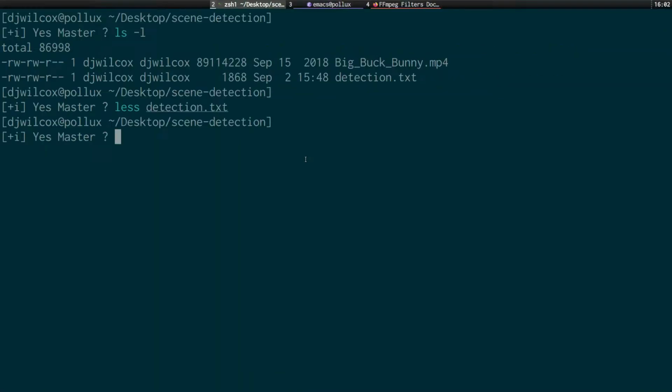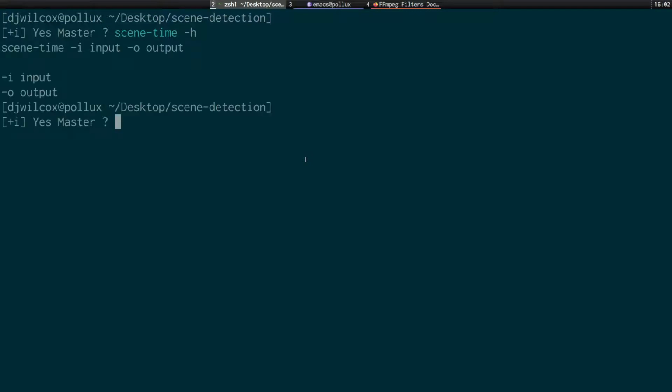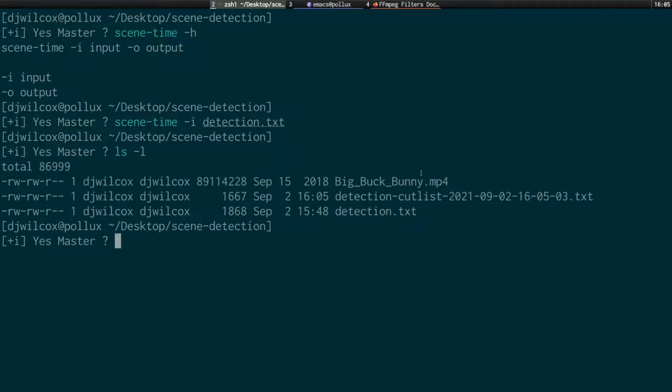So what I'll do is come across here and run scene time -h. That tells us we just need an input and we can set an output. The output is optional. By default, it will create a file name with -cut list and the time. So if I run scene time -i and give it the detection file, that's it. You'll see now we have this detection -cut list.